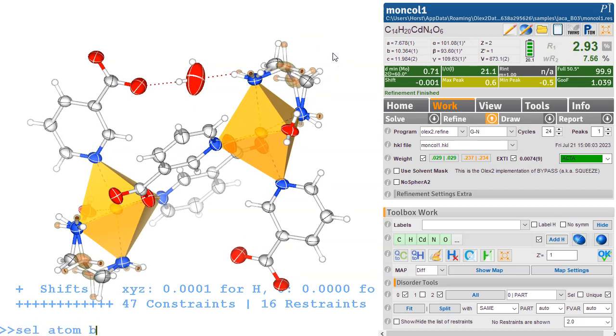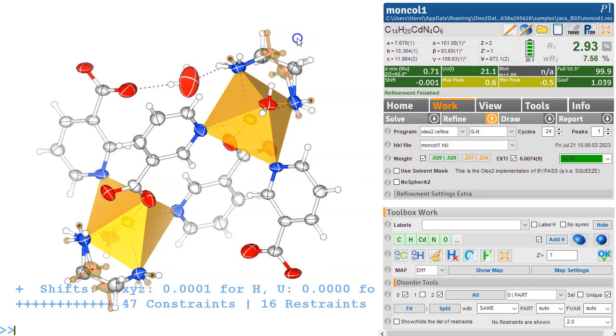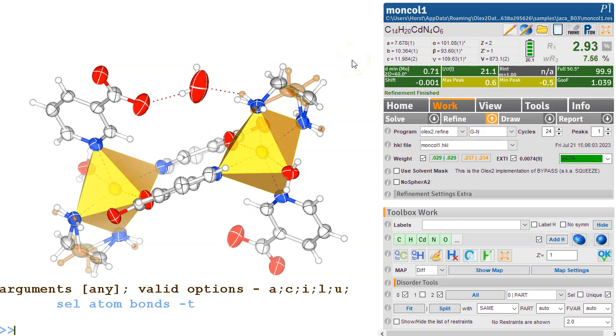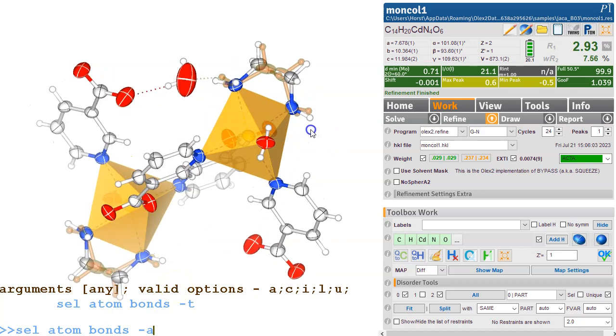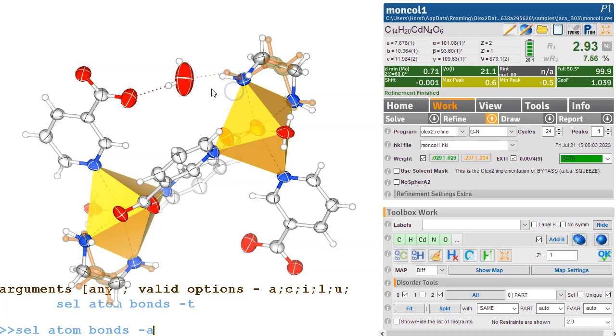Cell atom bonds, that selects all the bonds to the atoms. So all the bonds that are involved in the disorder should be selected, but it didn't select those ones. I think there was, is it -T? No, -A. Yes, -A. So cell atom bonds -A selects all of the connected bonds, and now we can group them.